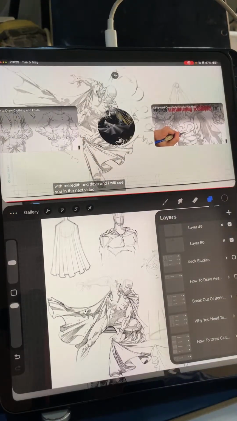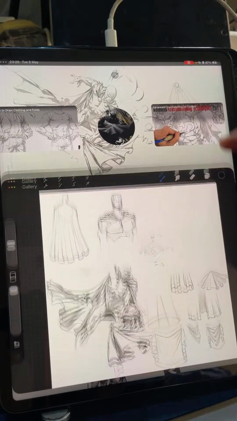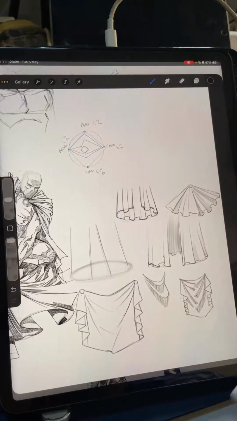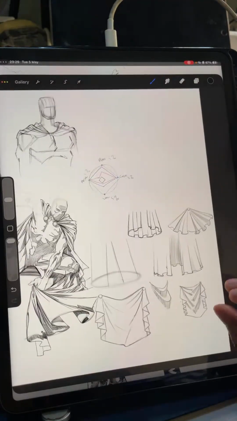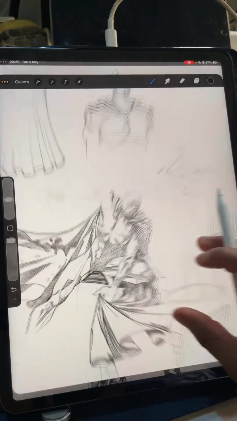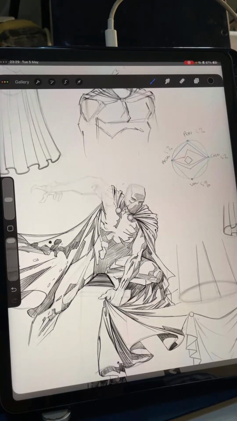All right, guys. I think that's it for this video. That's what we've been able to do. Have a look at the drawings or studies that we just did. I think they're pretty cool. Not bad. Yeah, just a quick exercise on how to draw folds and capes and things like that.